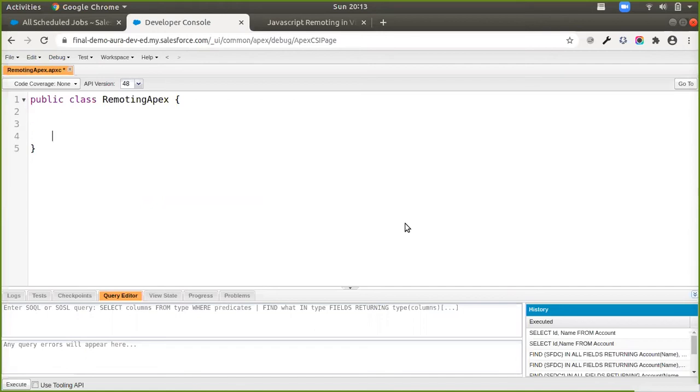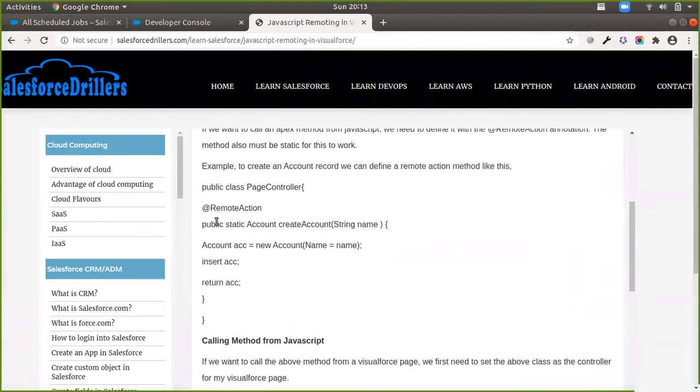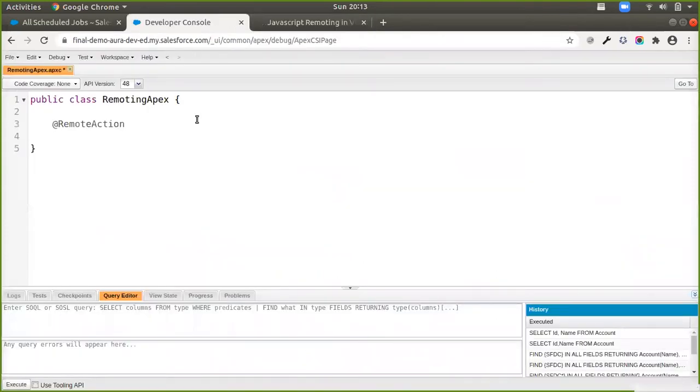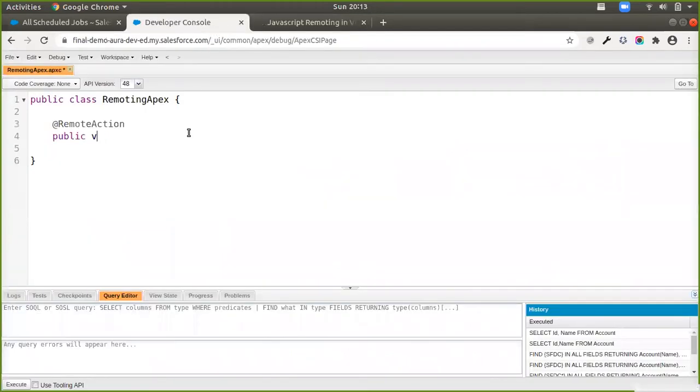The first rule of using remoting is that all remoting methods need to follow the @RemoteAction annotation. So you need to use @RemoteAction, and then if you are using the @RemoteAction annotation, your method should be static as well. We are just going to have it return the account instance back, and we're going to name it saveAccount. This is going to receive one parameter called name.